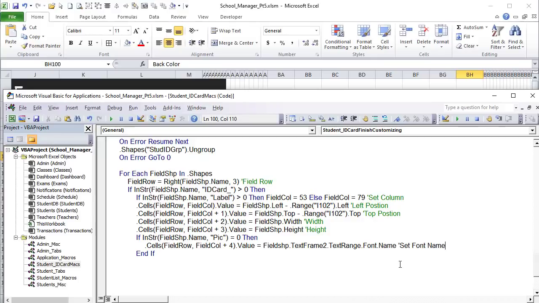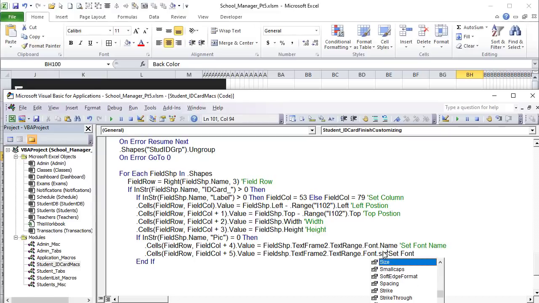I also want the font size, but let's copy that. And then we'll just paste it down there and we'll get the font size. We'll make a few small changes. Of course, it's going to be column 5 that we want that in. And we also want font name. In this case, we're going to focus on the font size. So dot size is what we're focused on.